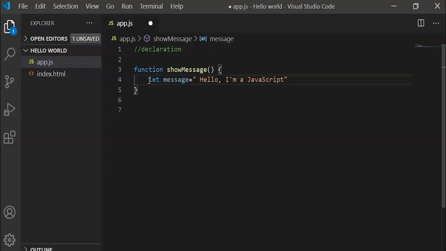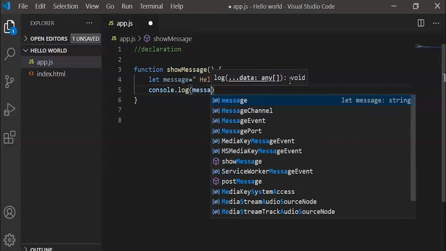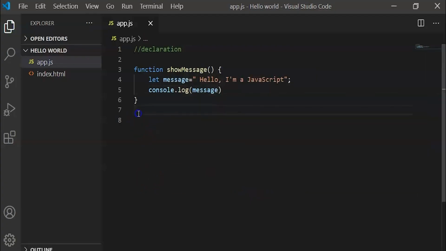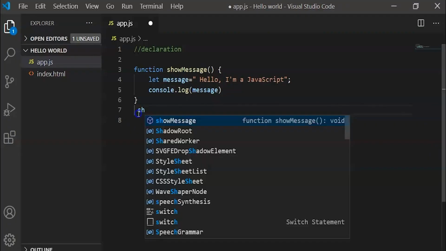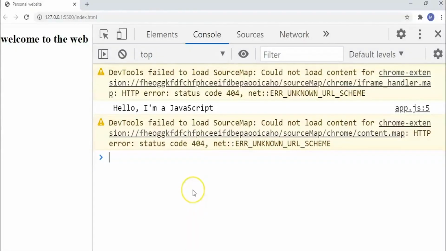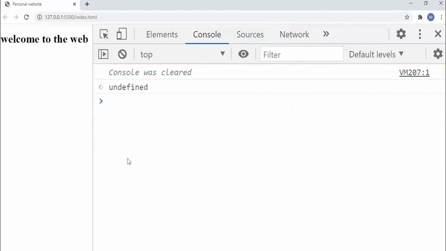So now if I console.log this message, and then call our function by using showMessage, and when I save this, I will find "Hello, I'm a JavaScript" rendered to the screen. Let's clear the console and save the file. We see "Hello, I'm a JavaScript."